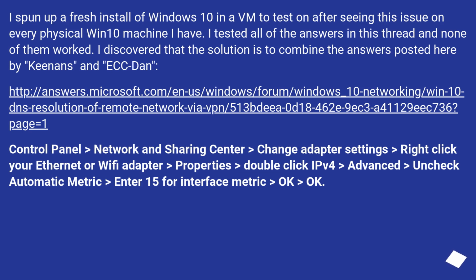This URL: Control Panel > Network and Sharing Center > Change Adapter Settings > right-click your Ethernet or Wi-Fi adapter > Properties > double-click IPv4 > Advanced > uncheck Automatic Metric > enter 15 for Interface Metric > OK > OK.